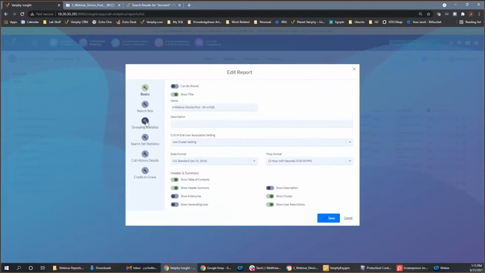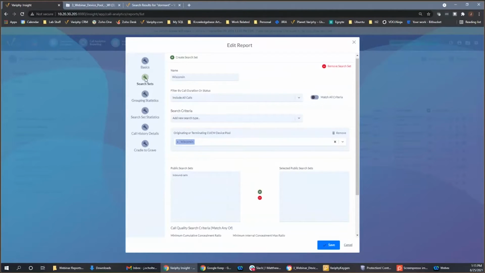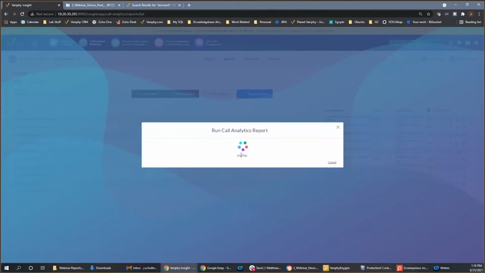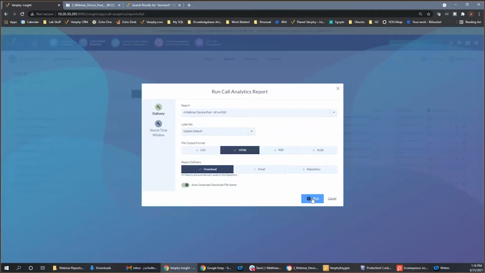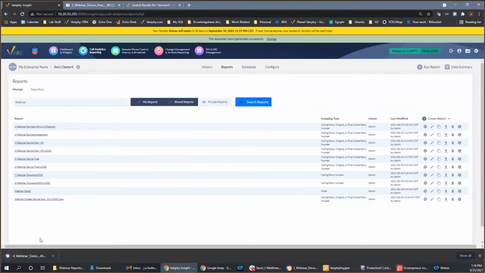What we're going to do now is turn on that grouping. I want to see all extensions with calls, so I'm going to set this minimum to 1. I don't want to see any without any calls. And I'm going to group by the originating or terminating CUCM device pool. Same search set as my previous report. And when I run that, with the search set turned on, this is very helpful to eliminate all the extra noise.